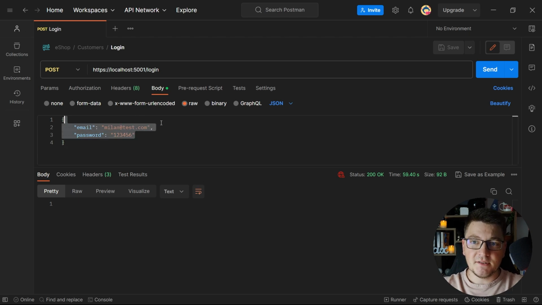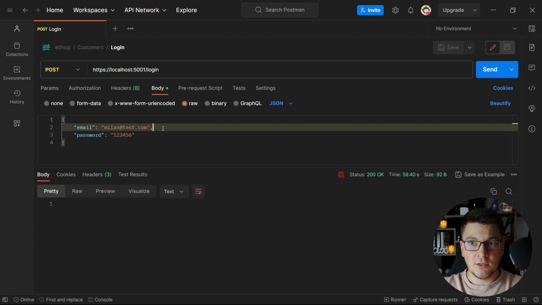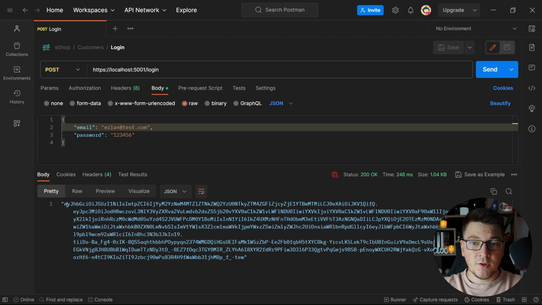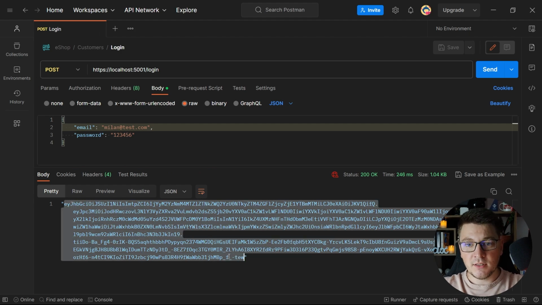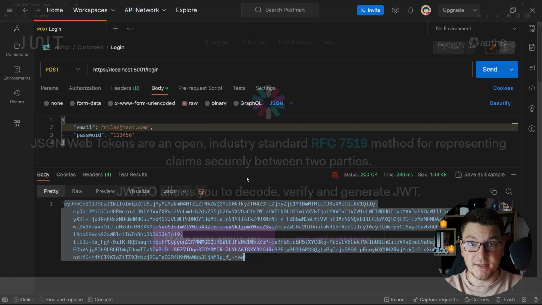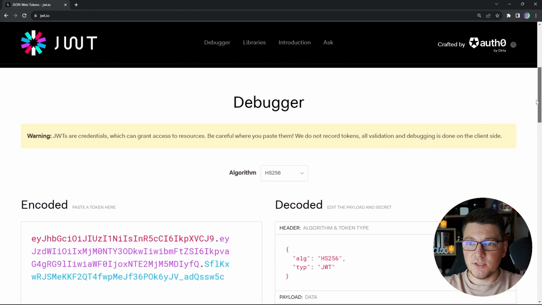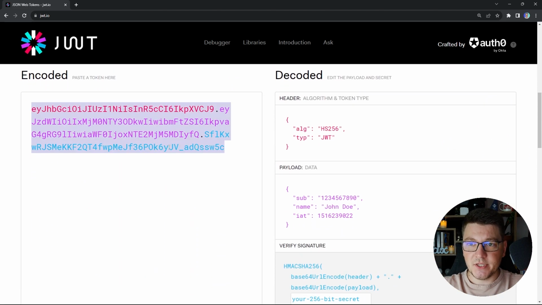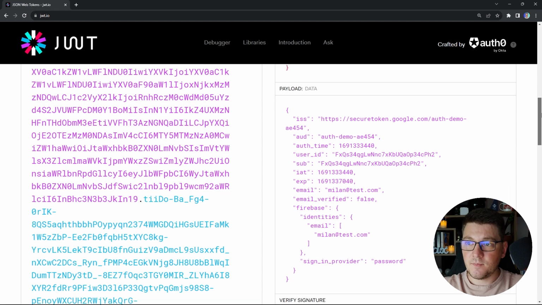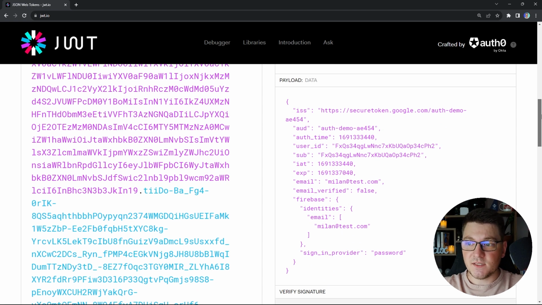Here's the post endpoint for logging in our user. I specified the email and password that we used earlier when registering this customer, and if I hit send, we're going to get back a JSON Web Token that was generated using the Firebase RESTful API. Let's examine this token and see what we have inside. If I paste the JSON Web Token that we just received into the JWT.io website, we can see what we have inside of the token.